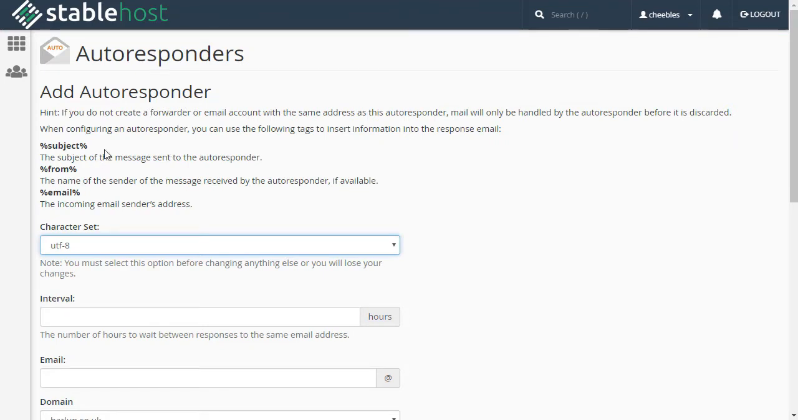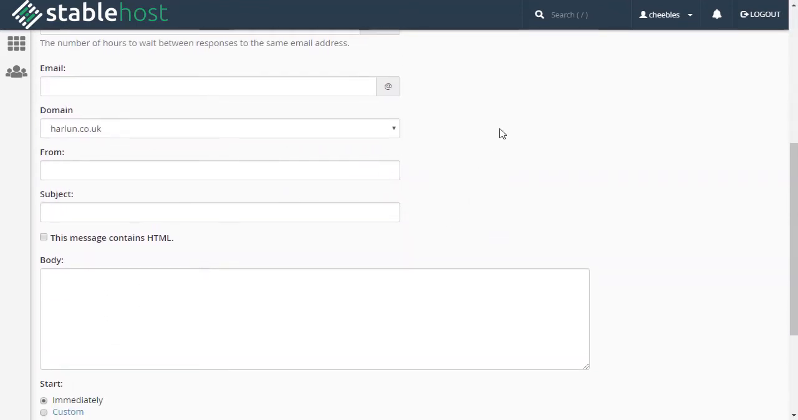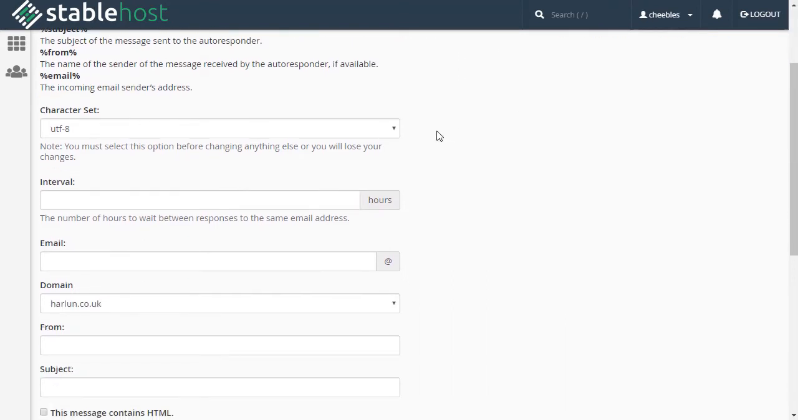And at the top here, we've got some variables we can use in our response. So we can have %subject%, %from%, and %email%, if you want to use those in your body description down here, so you could include the subject of the email that's come to you. The first thing, character set, I'm not touching that, that's been chosen for us.